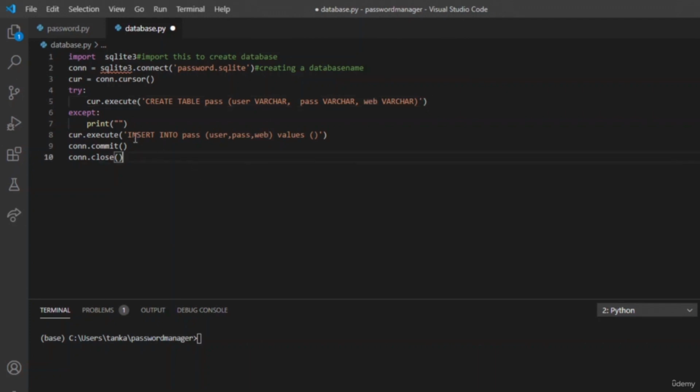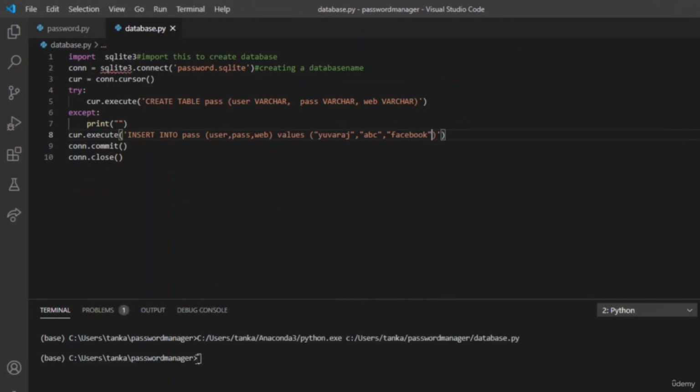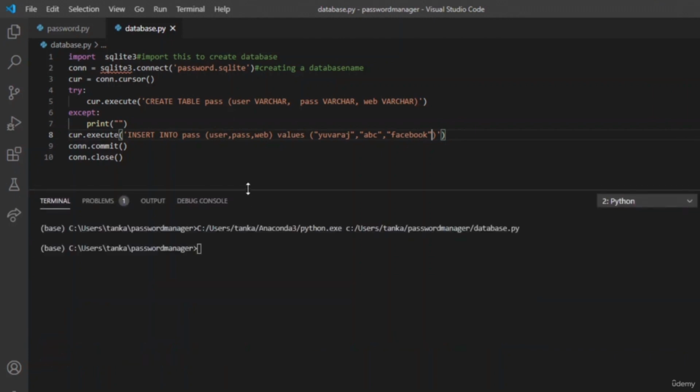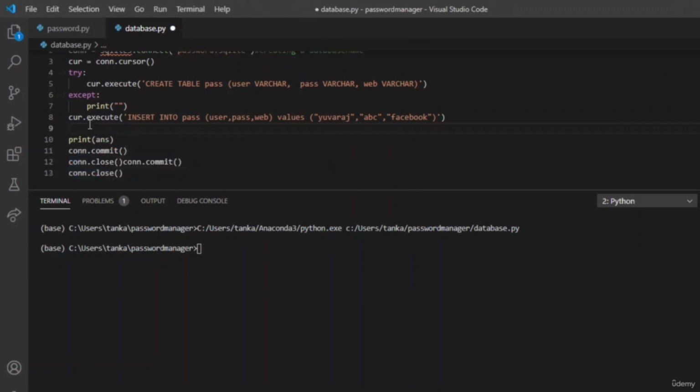So let us insert some random values, like Raj as the username, the password, and the website name Facebook. Just run this and see whether it saves the changes or not. See, it went to the next line, so there are no mistakes. Now let us see what happened in the database.